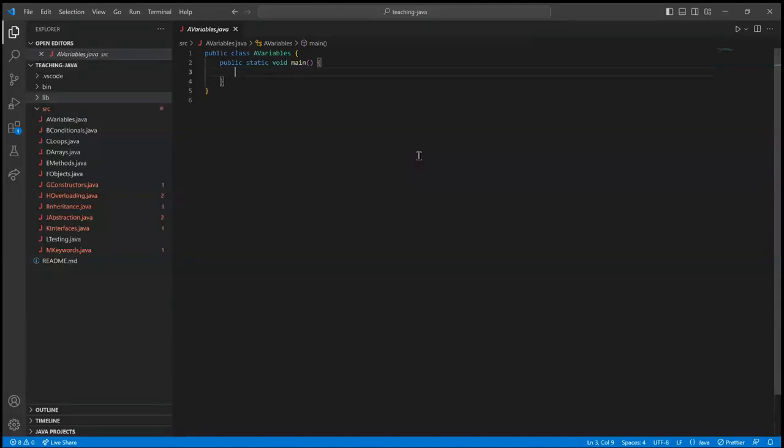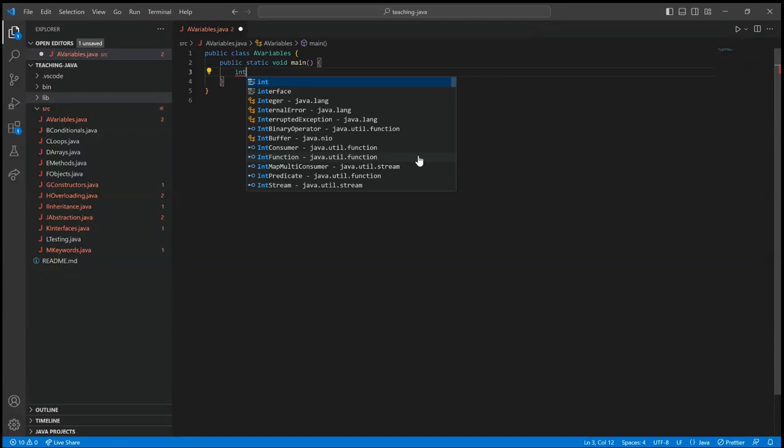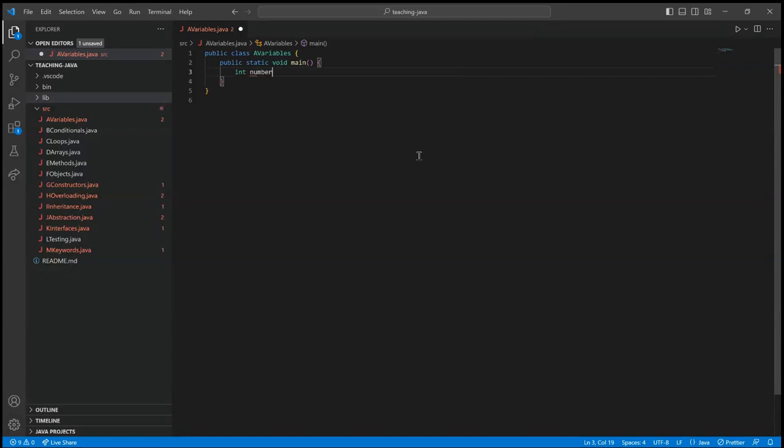So we can declare a variable by typing int. It tells us it's a type. The type of our variable is int, integer. And then we give it a name. I'm going to call this one number. Now, that's an entire line of code. We can stop there and end it with a semicolon. We've declared a variable and we've told our memory that we want to allocate some space for this variable number.